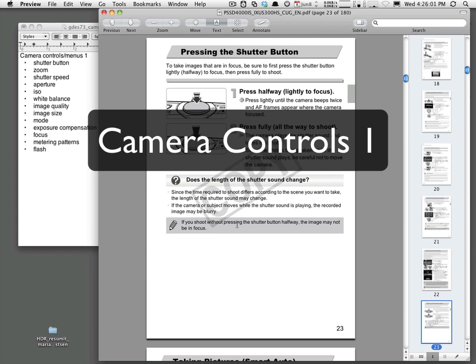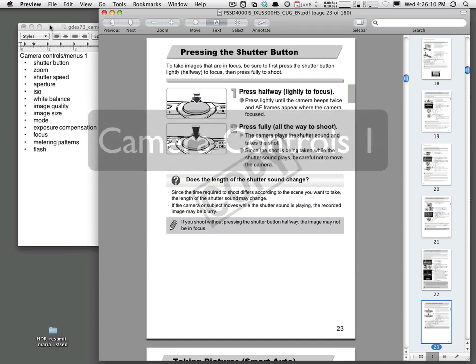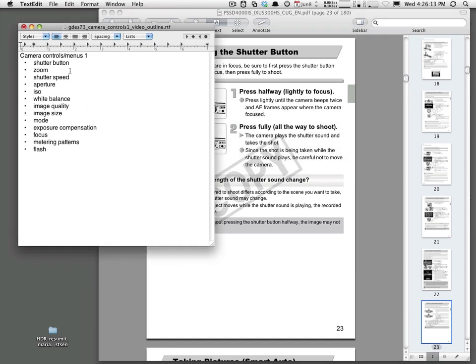Okay, so this video is all about the controls on your camera as applied to a point and shoot camera. We're going to talk about the main controls that you need to worry about, which is the shutter button, the zoom, shutter speed, aperture, ISO, white balance, image quality, image size, the mode that you're shooting in, exposure compensation, maybe focus in metering patterns, and the flash. So these are a lot of the main controls that you're going to have to think about.